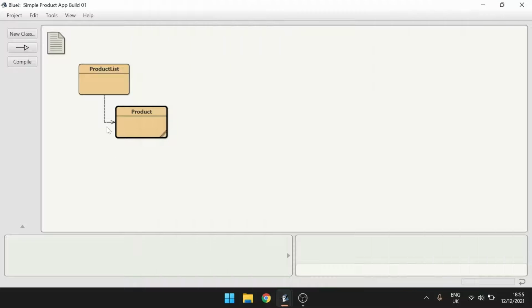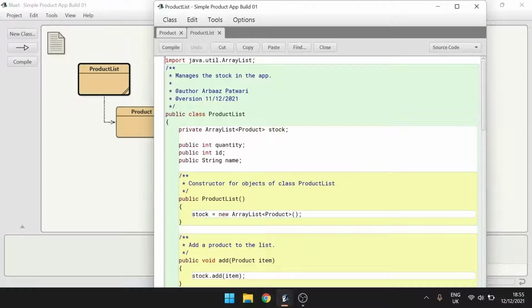The next class you'll want to make is a ProductList class, which manages the stock and allows you to buy, sell, add and remove products and print the stock. At the top you'd want to add an import java.util.ArrayList. This is just so the ProductList understands what ArrayLists are and can store objects in one.